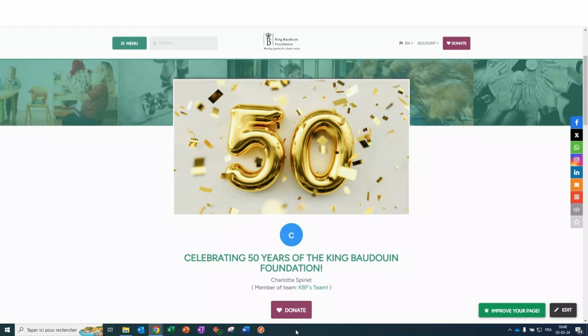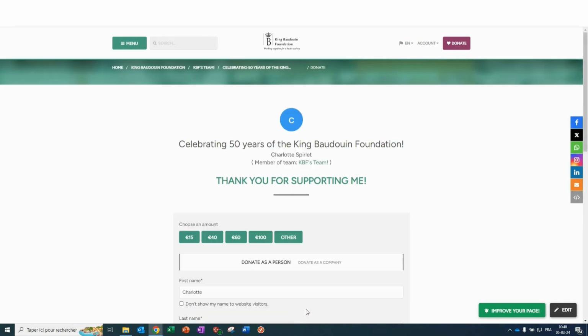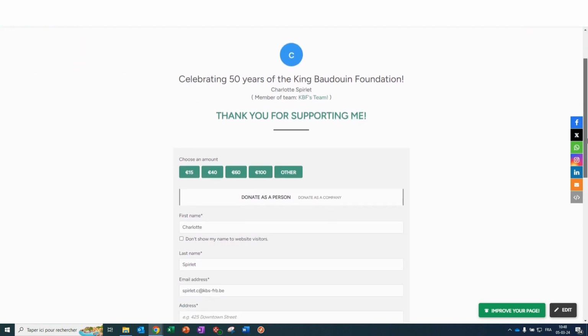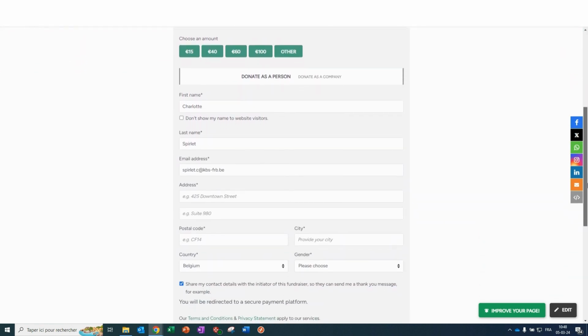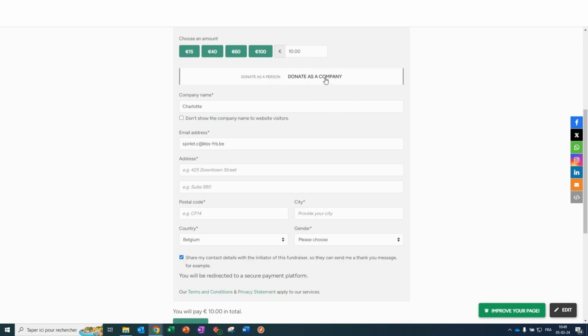Donors who receive a call for donations and a link to the fundraising page can, if they wish, make a donation by clicking on the Donate button. The donor can choose one of the suggested amounts or specify another amount. They select the type of person, for example, individual or legal entity, depending on whether the donation will be made by an individual or a company.